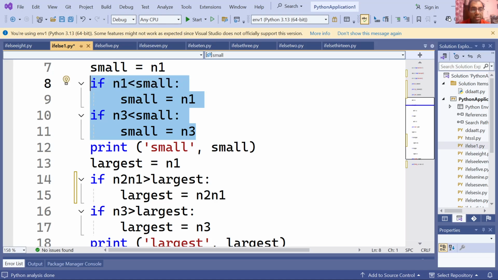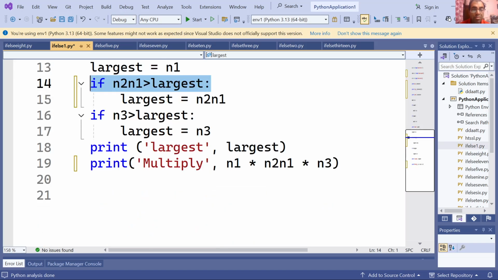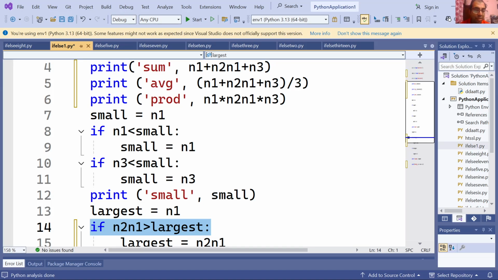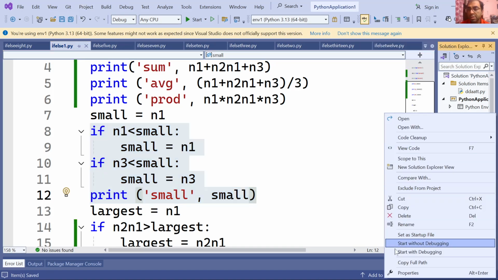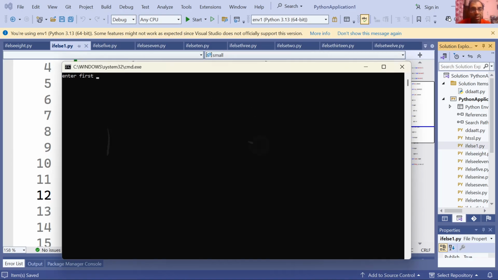Then I take largest. Here I'm assuming n1 to be the largest number. Second, I am comparing: if the second number is greater than the largest, the largest will be equal to this second number. If n3 is greater than the largest, then the largest will be n3. So here it is printing out which one is the largest. Here in this example, I have not included the second number, so let me work around it. Let's see if this logic is correct. Enter the first number.